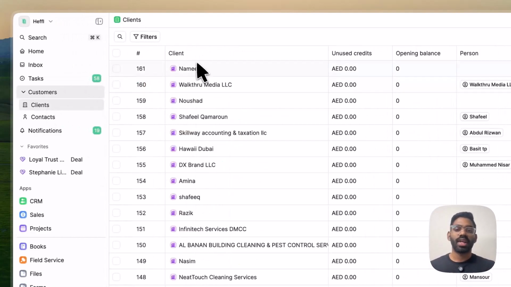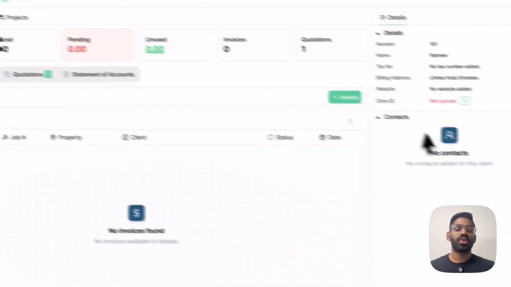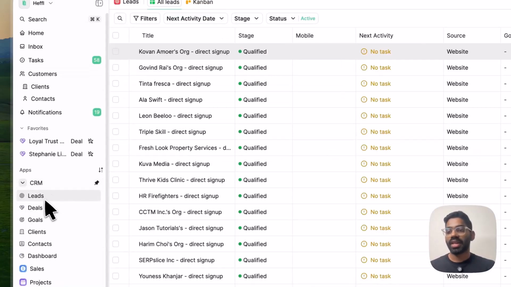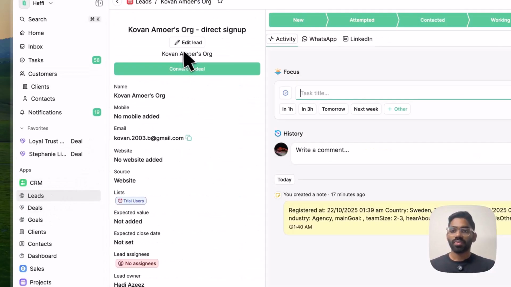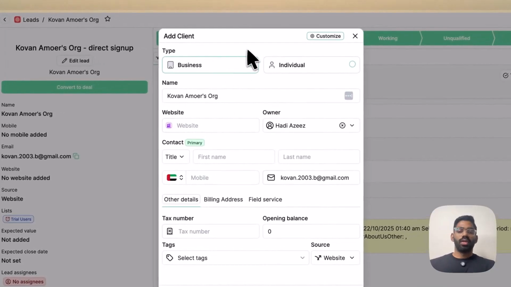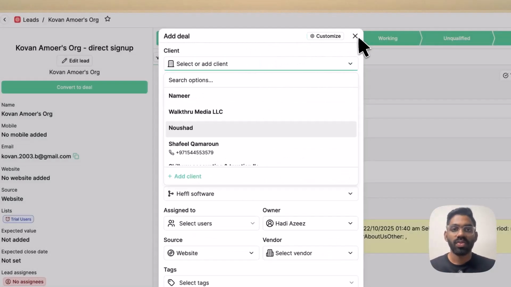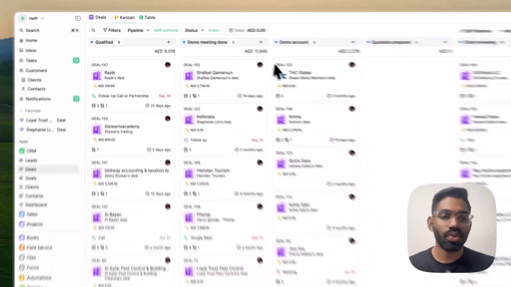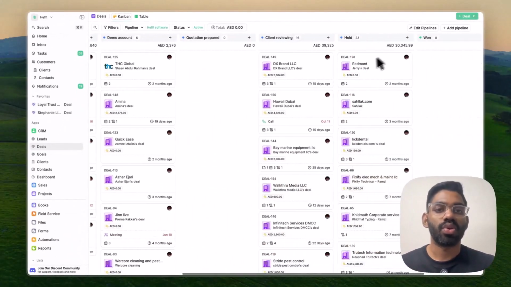Now you can add multiple contacts to a client and you can see all the details and all the contacts related to it. Now that's clients and contacts. And you can just convert this to a deal from here. Just by adding that, you will be transferred to a deals pipeline, which again you can customize. So you have all these stages here.